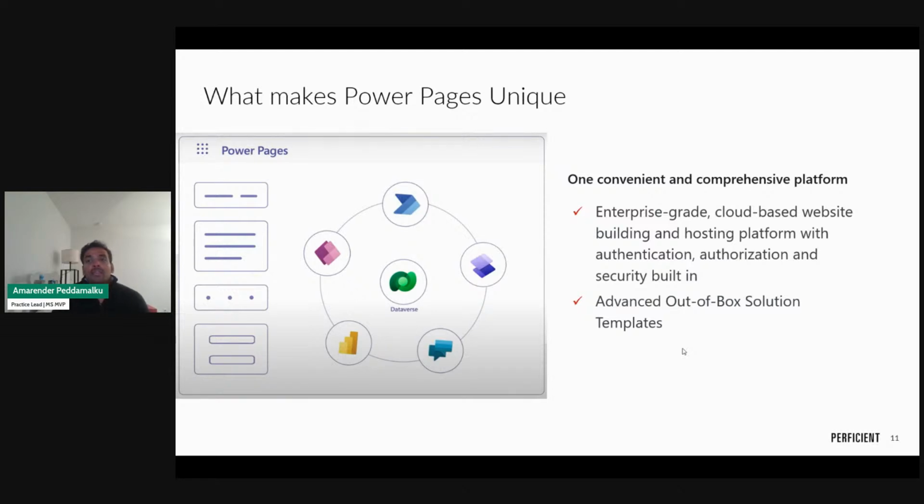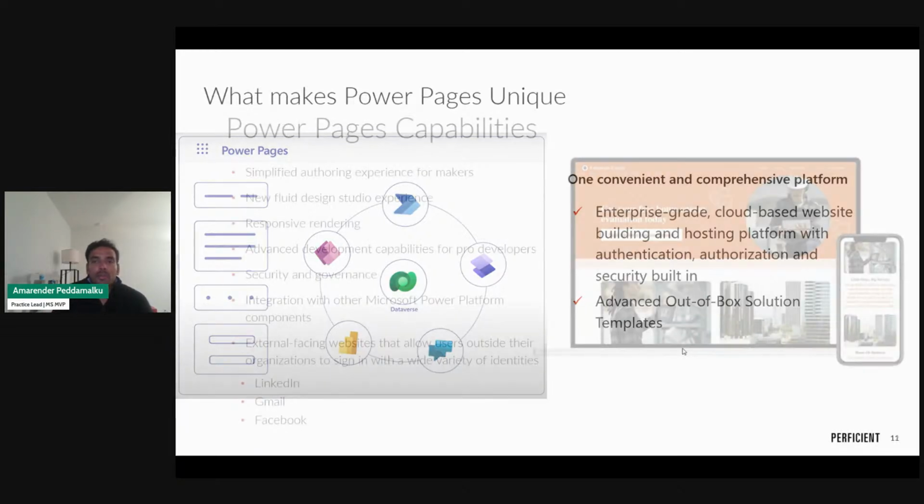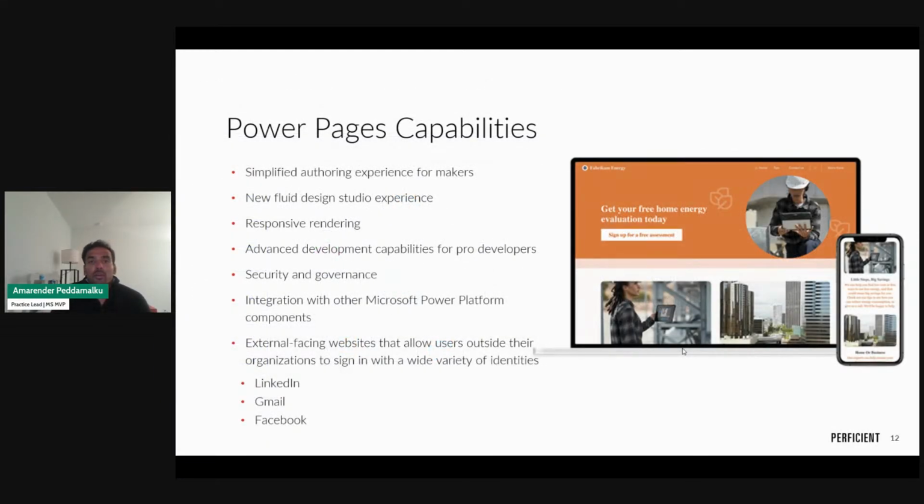And it's an enterprise grade software as a service platform. So you don't have to worry about hosting the website. You don't have to worry about scaling up or down depending on the traffic. The platform provides multiple authentication and authorization protocols. Security is built in, and there are tons of templates that you can choose from if you want to build using the templates that Microsoft provides you. These are some of the core capabilities.